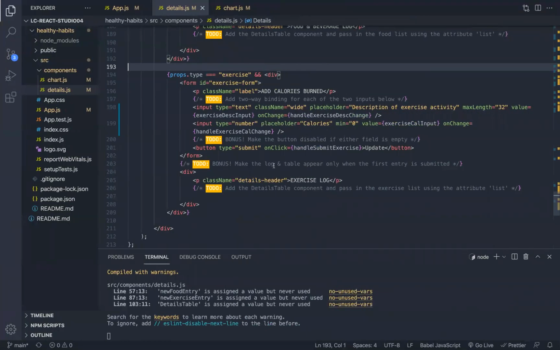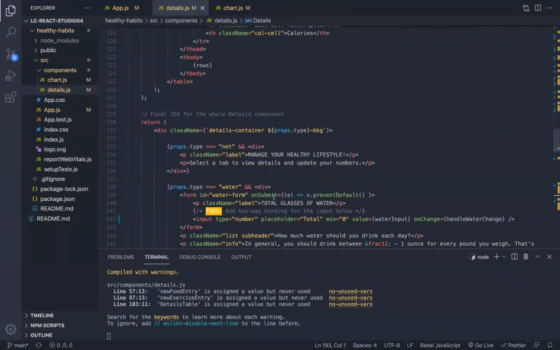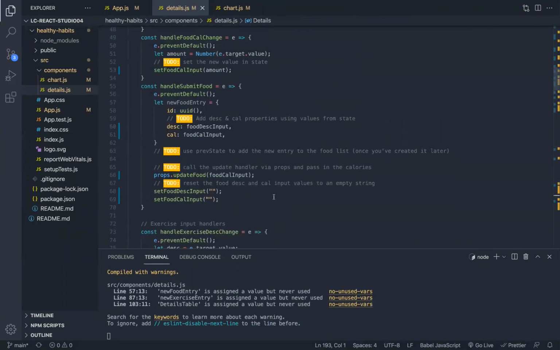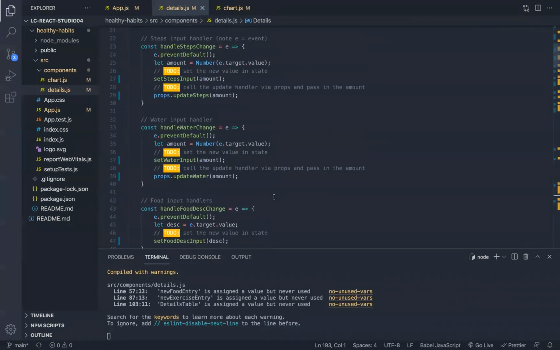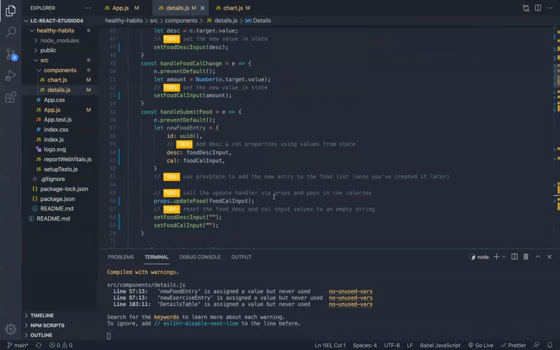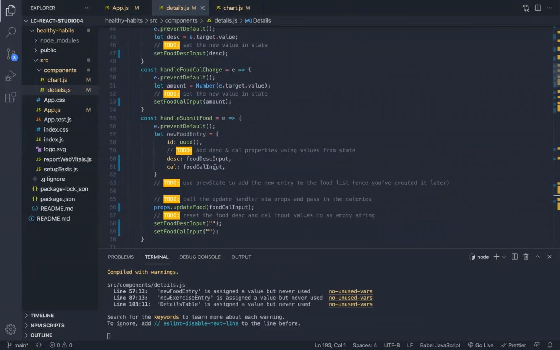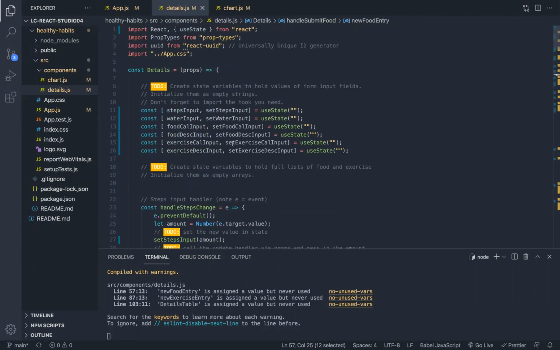Okay, so we're going to come up to here and take a look at the, there we go. Yeah, right here. Okay, so we've already got our properties for our new food entry object here, which is what is actually going to populate that list. But we need a place to put it. And right now we don't have one. We need to create some lists. So let's come up here and create some state variables, just two, one for the food list, one for the exercise list.